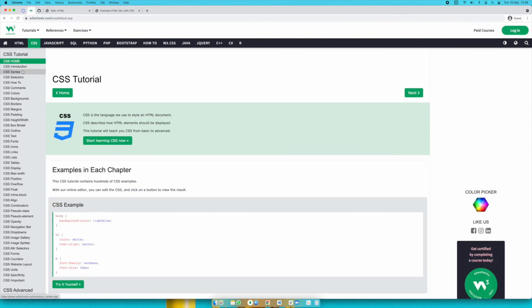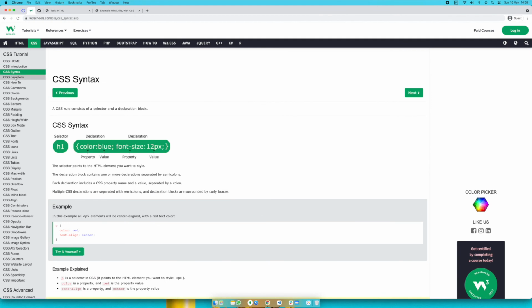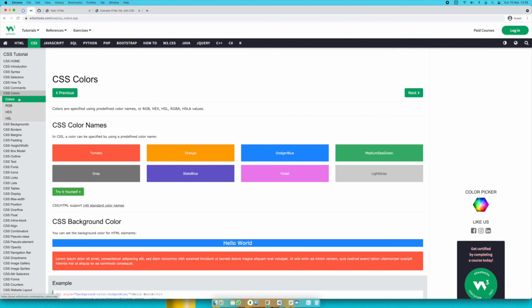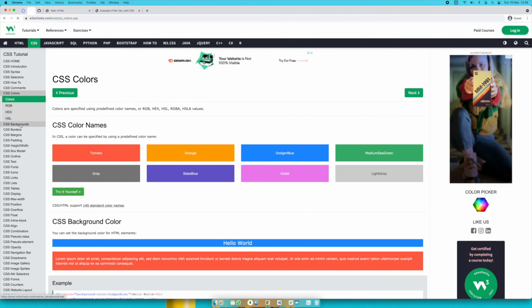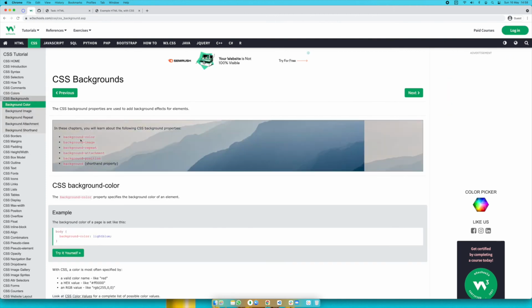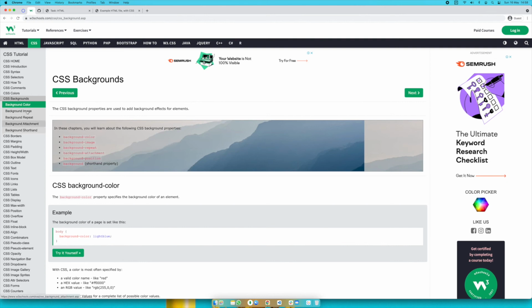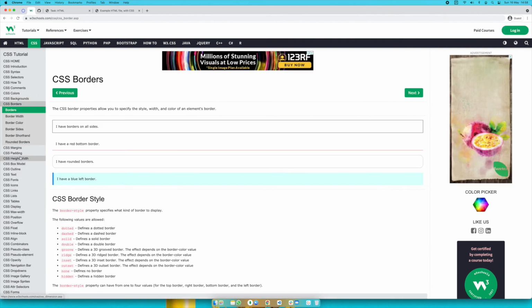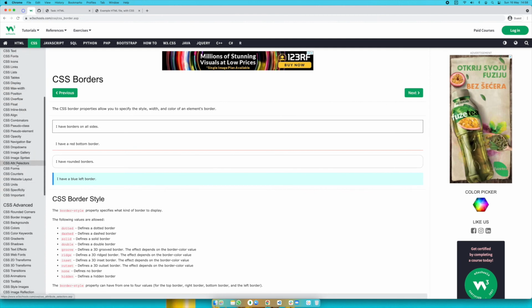What I still encourage you to do is go to W3Schools, click on a CSS tutorial, and they also go through the same thing, the syntax, the selectors, how to select things, and they explain colors, and then background, like a background color, you can add a background image. You can see how to add it right here. Borders, margins, height, width of the elements, a bunch of those CSS properties.